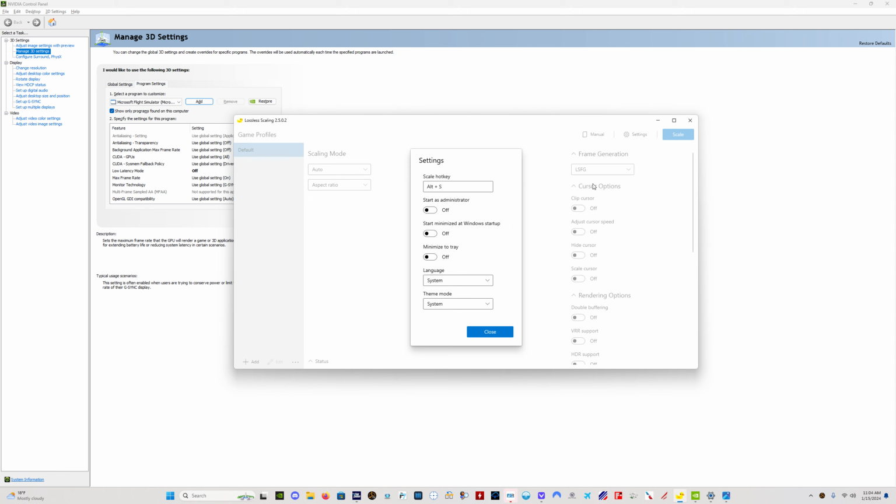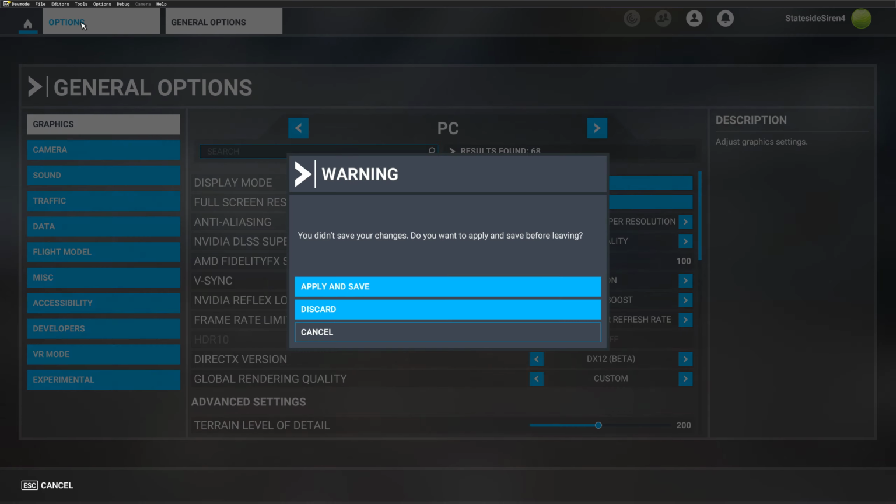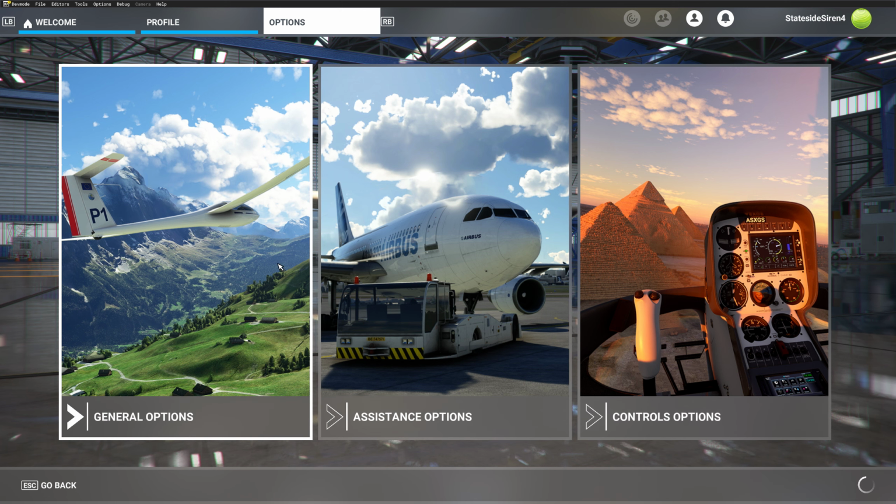Now, if you click on settings, you can have a scale hotkey. What I did was I set it for Alt plus S. I think the default was Control Alt S, I believe. You just click that X and then enter whatever combo of keys you want to use as your hotkey to turn this program on and off. Basically, enable it on and off in the sim. So I used Alt S, and I would recommend going into your options.